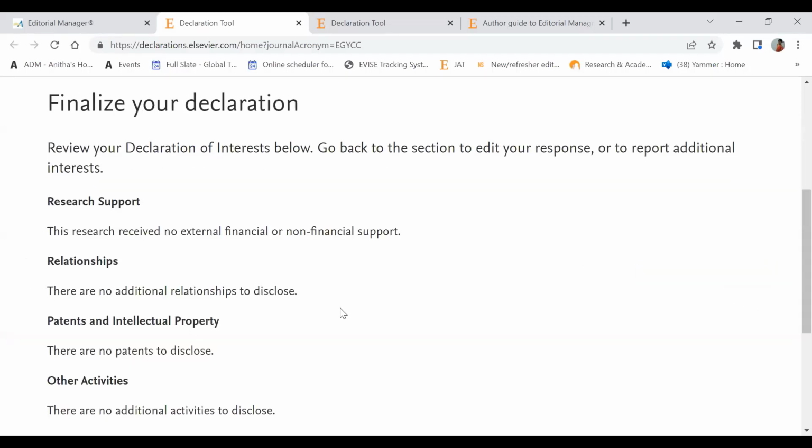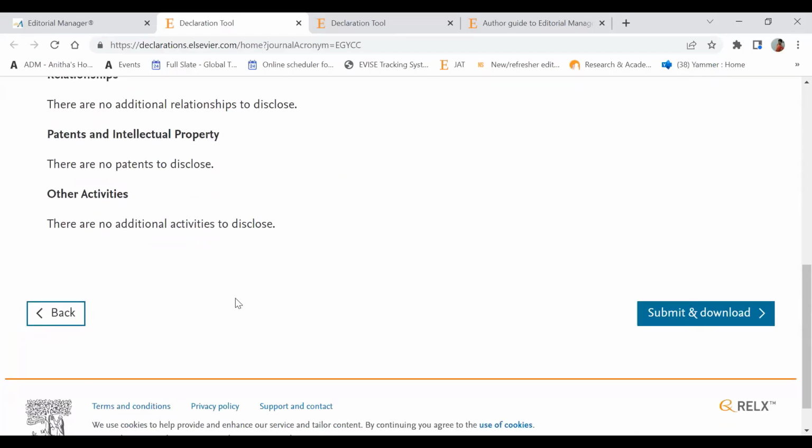So this screen now summarizes all the information you have provided in the previous pages. You may click on the back button if there is anything you want to edit, or just click on Submit and Download if you're happy with the content.